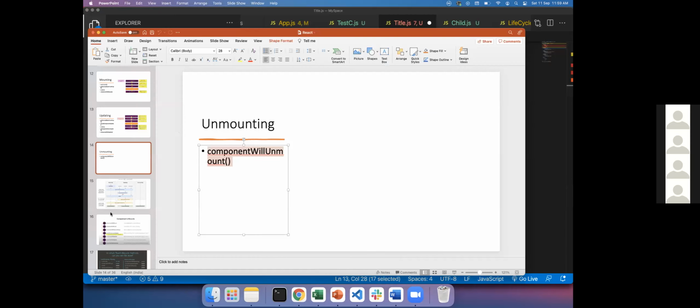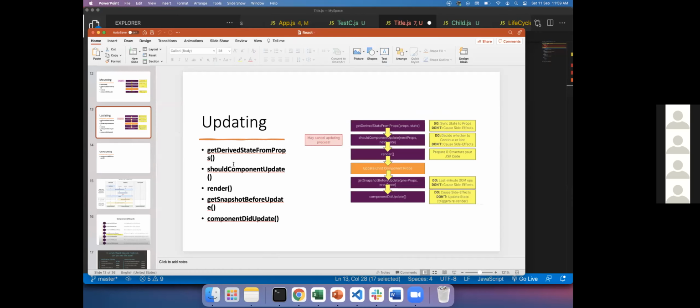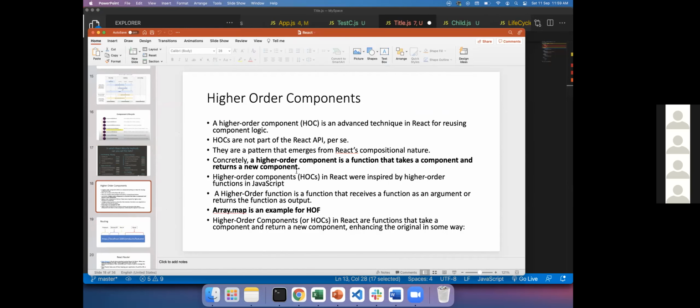So these are all about your mounting phase, and then your updating phase, shouldComponentUpdate, getSnapshotBeforeUpdate, componentDidUpdate and all that. That's what we've seen, and then we know what higher order components are also. A higher order component is a function first of all. Whenever someone asks you what is a higher order function or a higher order component, it is always a function. The word in front of function differentiates the things. What is the argument? A higher order function takes a function as an argument. A higher order component takes a component as an argument. End of the day, both are functions, right?